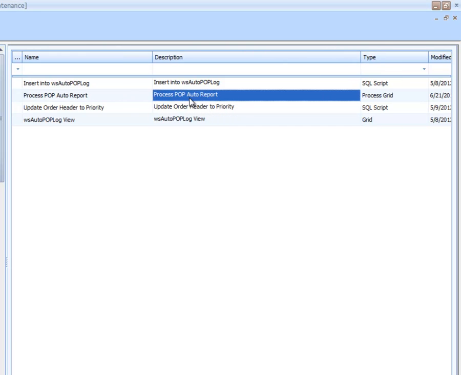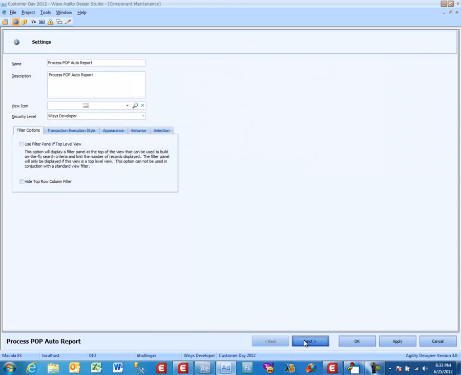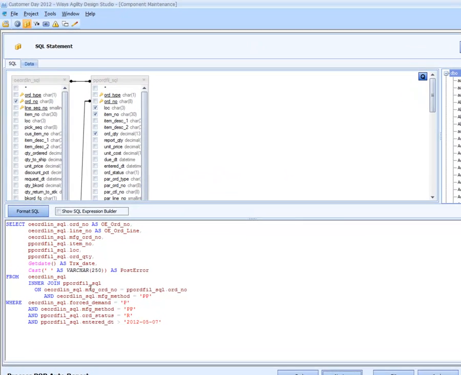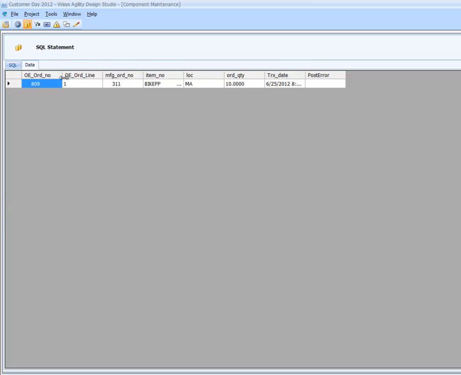And this is the process grid. This is actually the grid that's going to do the work. It's going to look for any pop orders out there that have already been released, which we've just done. The pop order was automatically released in the flexibility script as soon as we process the order. So I can actually look at data over here. This is order 809, the one we just entered. Remember, we just released 311.